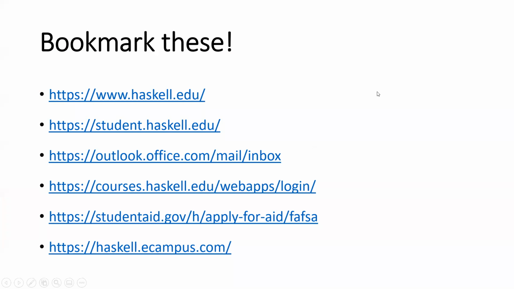And these I strongly recommend if you have a browser that allows you to do bookmarks, especially, personally, I use Google Chrome so that I can access it on different computers. These are going to be the most important websites throughout your time at Haskell. So you're going to want to have them readily accessible so that you don't have to look them up each time. So I hope that this was helpful.